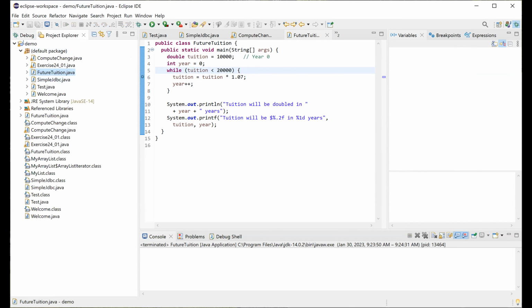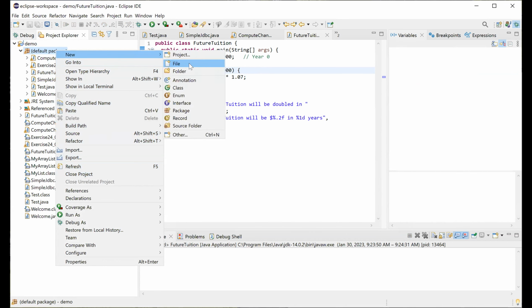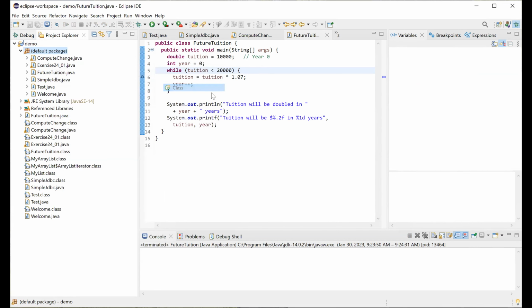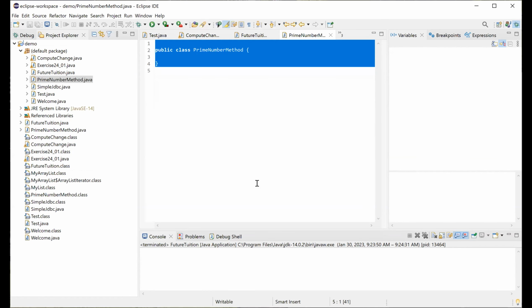This time, I'm going to look at one with methods. So here, the name of the program is prime number method in chapter 6, and create a new class, it's called prime number method, and finish. So here, this is the one.